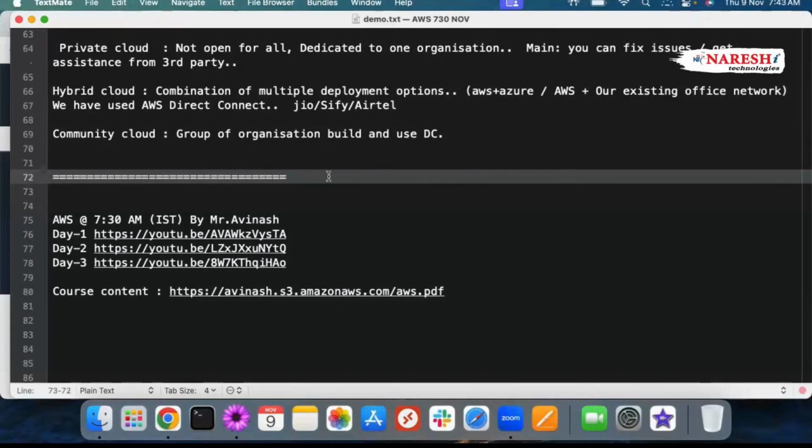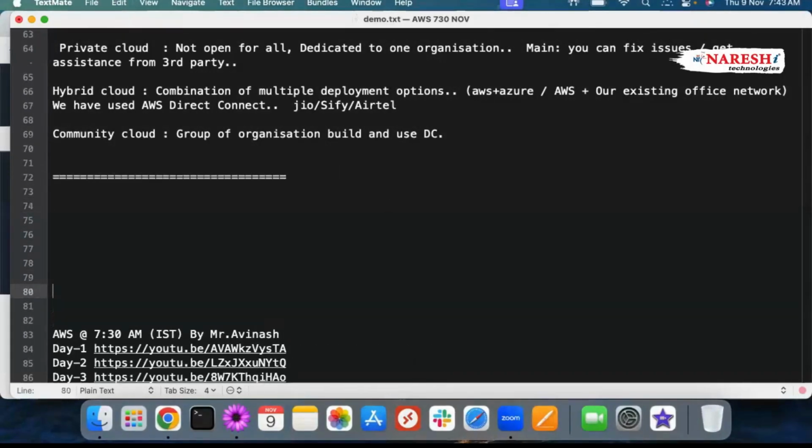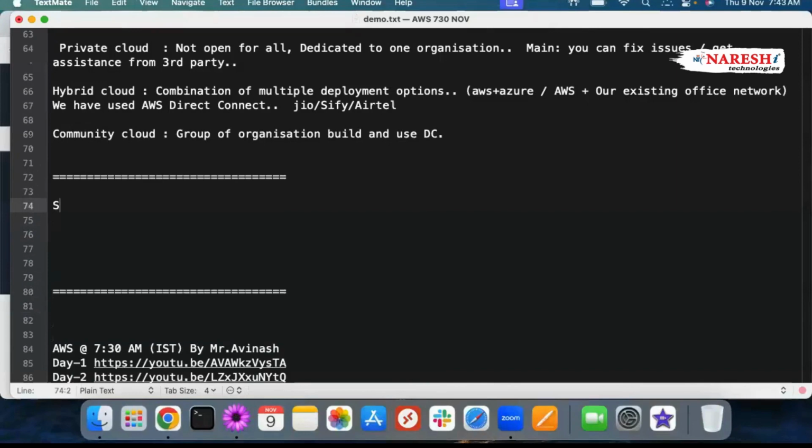We are going to discuss service models of cloud computing. With these service models of cloud computing, we are going to complete this cloud computing module. If you observe our course content, this is also part of our course content.